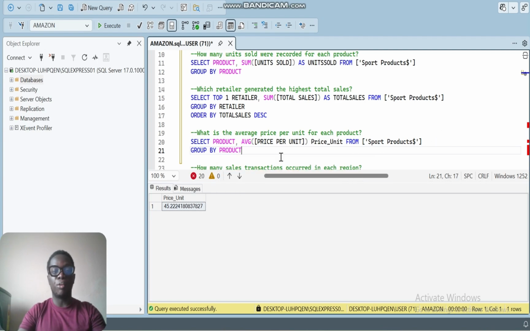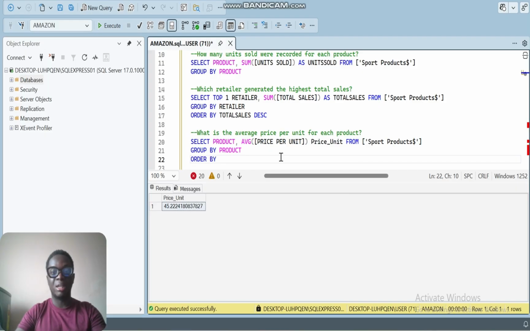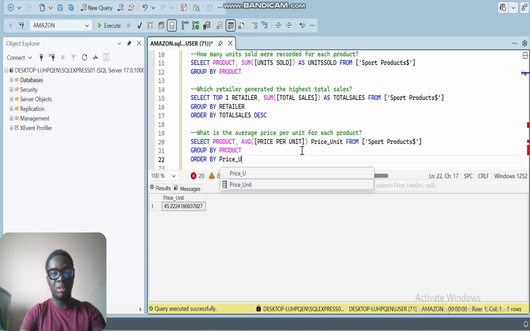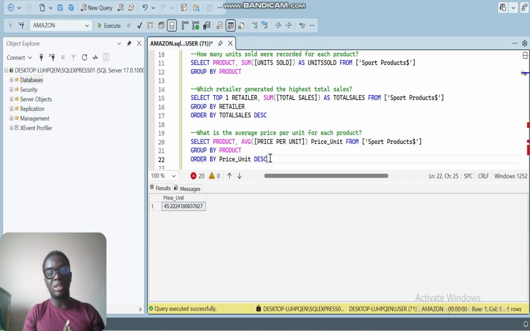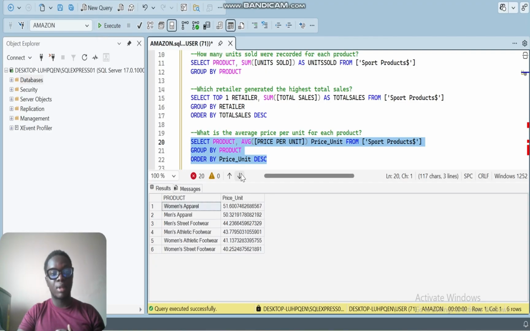Now if you want to spice it up, you can order by the price per unit, which is the average. So you are ordering by the price per unit, and we are ordering in descending order, DESC. Then we are going to see the products and their average price from the highest down to the lowest, like so.